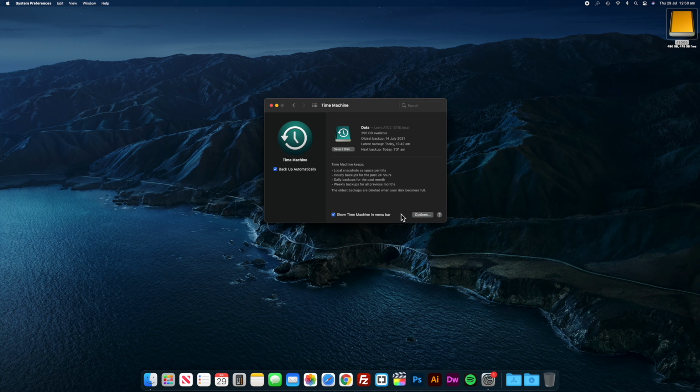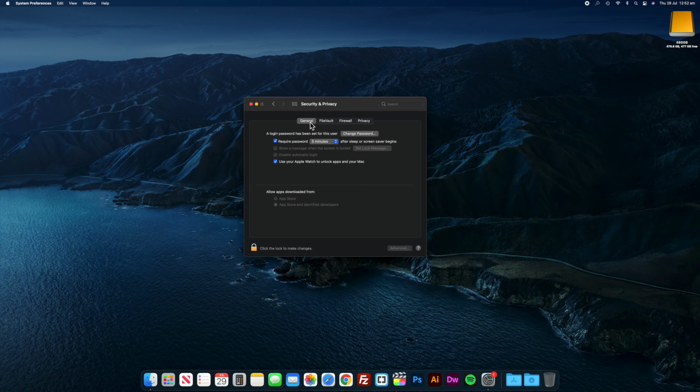In security and privacy, you can allow your Apple Watch to unlock apps on your Mac. File Vault, I basically do not have File Vault turned on because it basically slows your Mac down dramatically. In some cases, if you are a high profile person and you want everything encrypted, this would be something you would turn on. The firewall feature basically protects your Mac from unwanted attacks and viruses. Privacy allows you to control certain apps and how they divulge information.